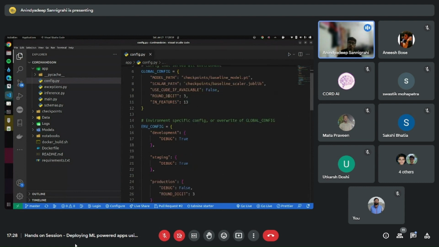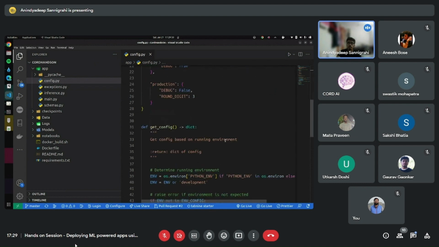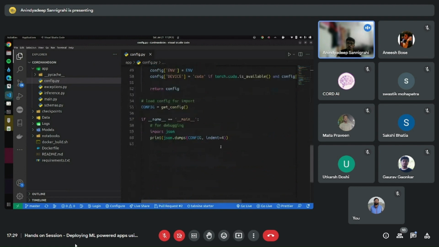The global configs are where the model path is, and where my scalar, which is my standard scalar here, is located, which is actually in my checkpoints. Although in some scenarios, there are better best practices where we pull our model from a registry. But for now, to keep things simple, we have a checkpoint folder with the models and the scalar files inside it, and finally we have some sort of config.